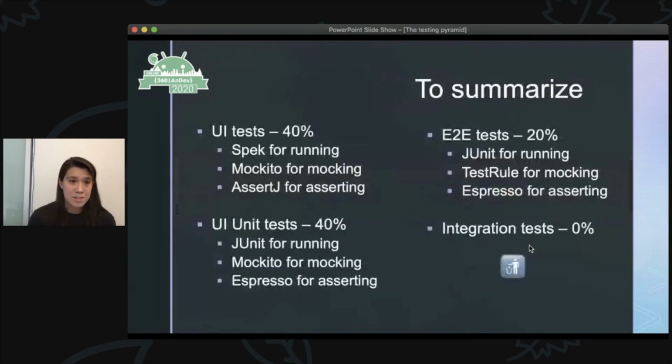So to summarize, unit tests, 40%. I recommend spec for running, but JUnit also works just fine. Mockito for mocking, assert J for asserting. UI unit tests 40%-ish as well. Depends on how many widgets you have, how important your view is, and how different it can be.